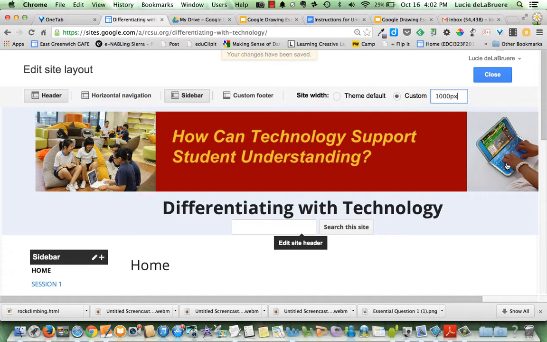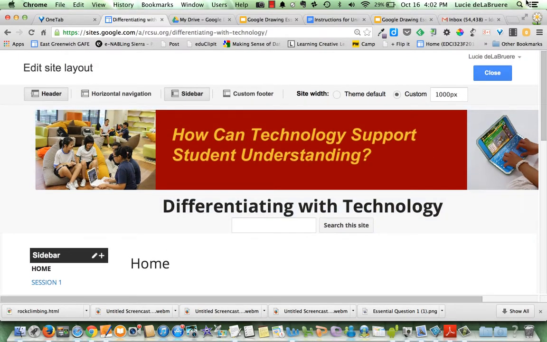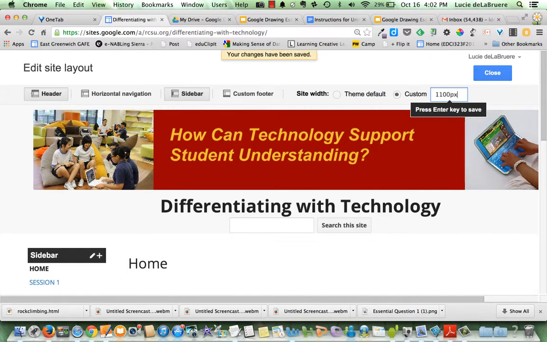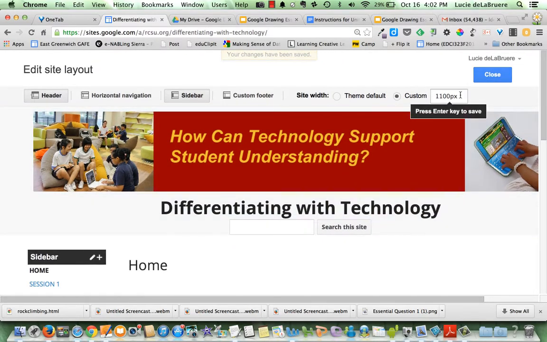And I may decide that I want it to move over a tiny bit more. So I'm going to try 1100. And it keeps edging over, and I'll keep playing with that until I have it just the way I want it. You could also put in 100%.